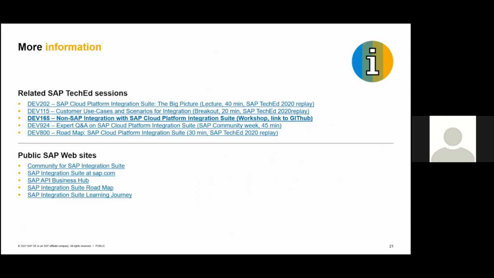One last recommendation is the 2 hours workshop Dev 165. This is available on GitHub to give you first hands-on experience on how to integrate to non-SAP cloud applications using the Integration Suite. This is mainly designed and developed by Gautam Krishna here with me in this call to answer all the questions that might come up now from your side. With that, the Q&A part is open to you.